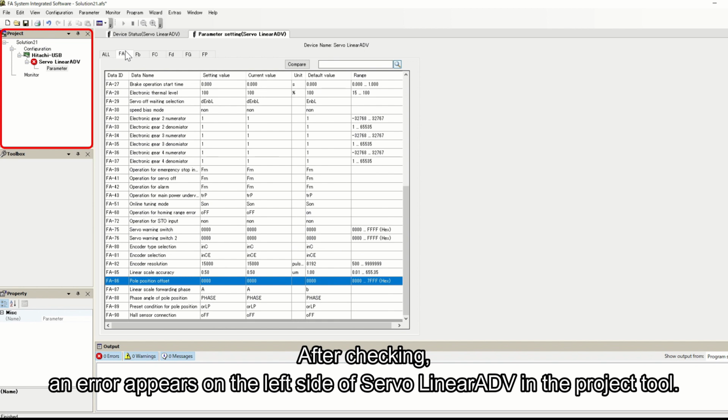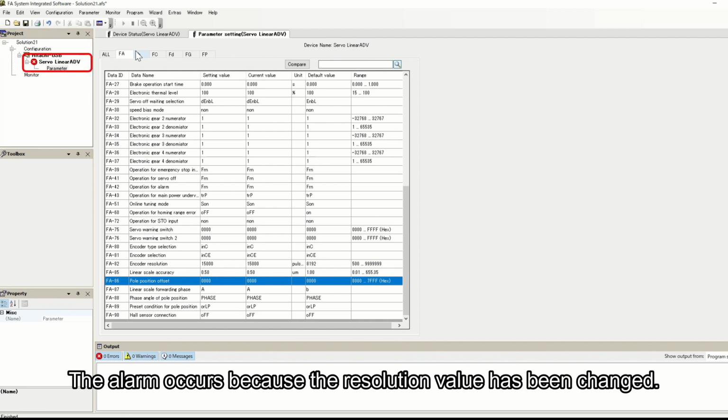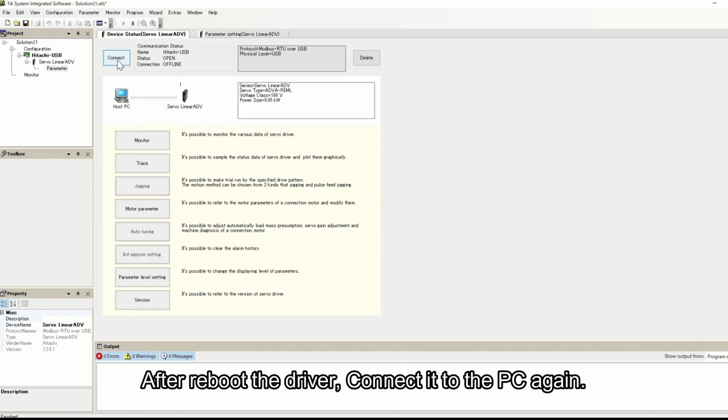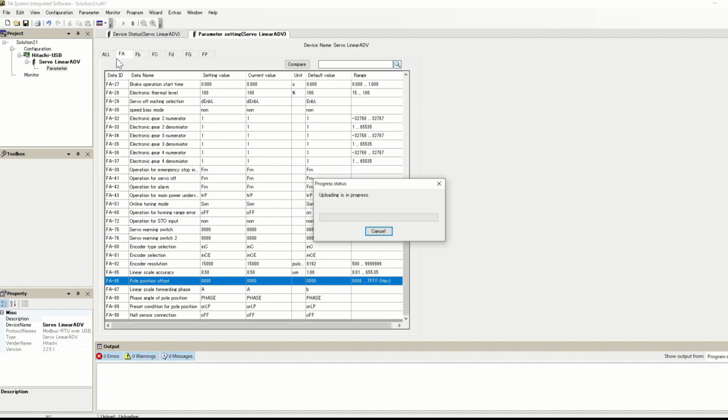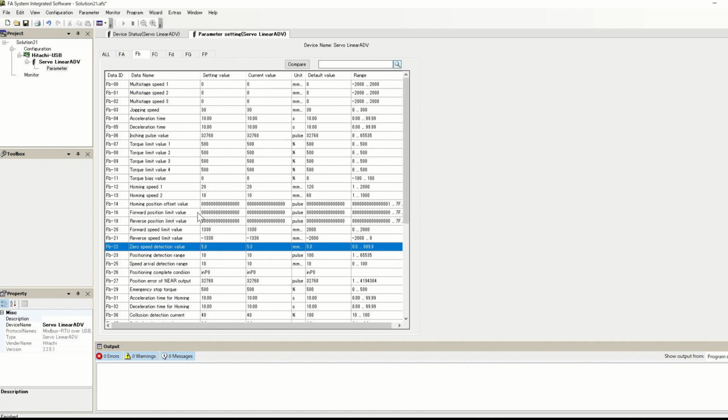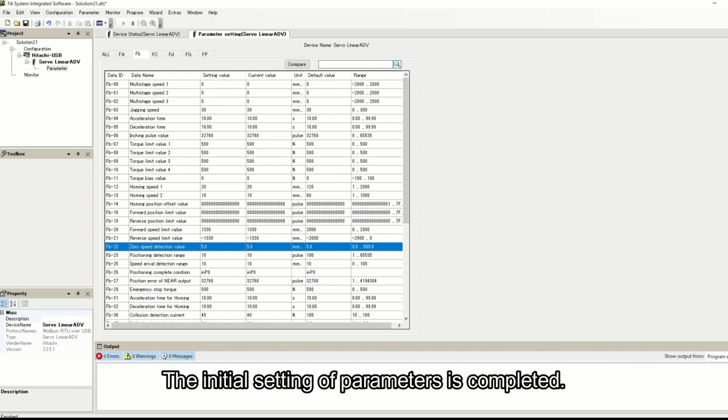After checking, an error appears on the left side of Servo Linear ADV in the project tool. The alarm occurs because the resolution value has been changed. Therefore, reboot the driver. After rebooting the driver, connect it to the PC again. After connecting, check the parameter values are the changed values. The initial setting of parameters is completed.